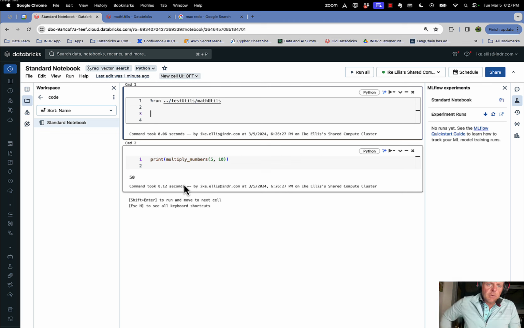But you know, percent run is kind of weird. It's kind of like polluting the global address space. You'd be better off using arbitrary Python files, which is very similar to creating a Python package, right? And the code for that is something like this.